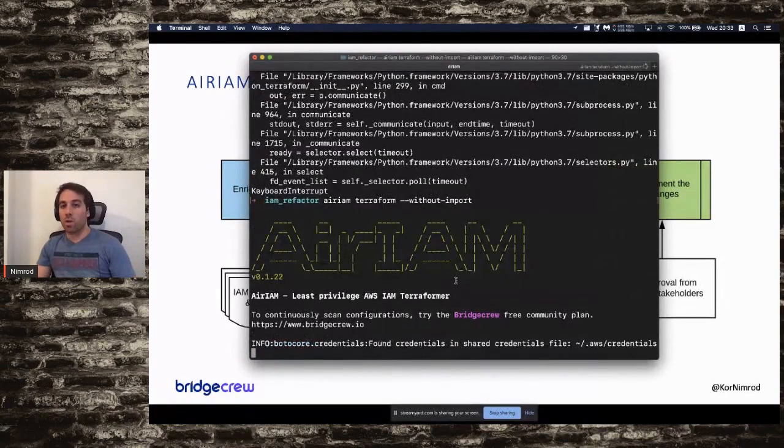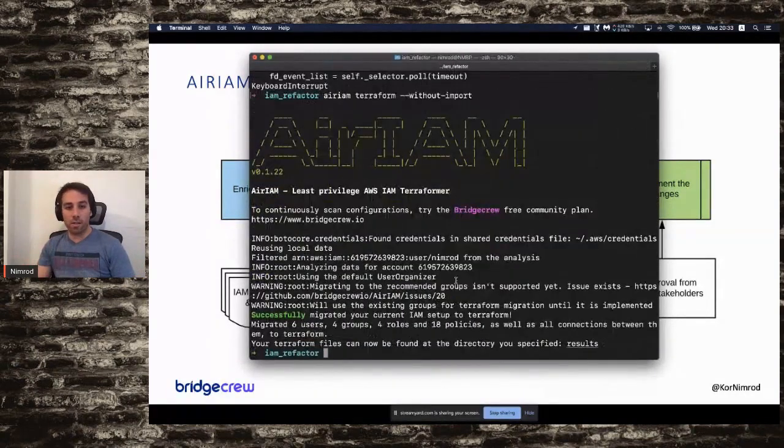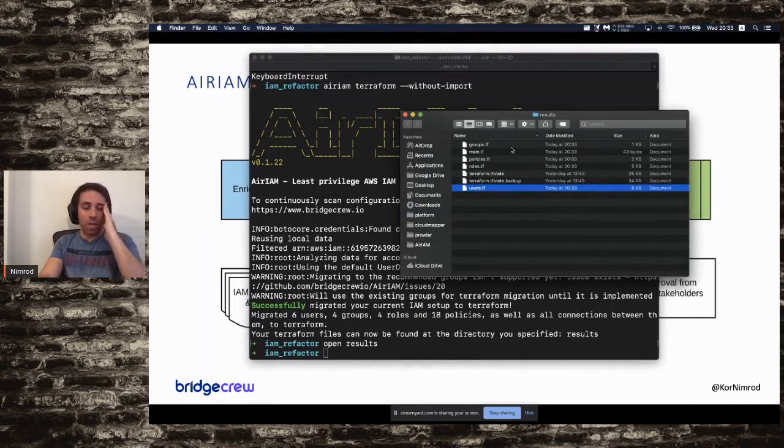Great. So now it should just create Terraform files. And as you can see, it says it migrated the current IAM setup to Terraform. It migrated 6 users, 4 groups, 4 roles, and 18 policies to Terraform. I can specify my own custom directory, but for now, the default is called results. So let's open results. And you see that there are actual Terraform files.